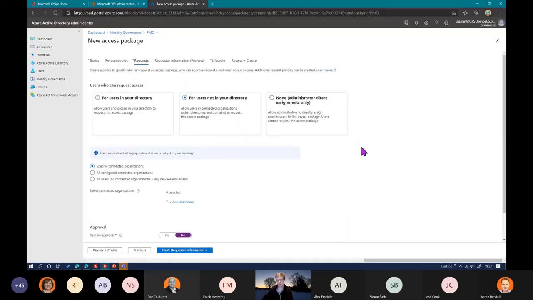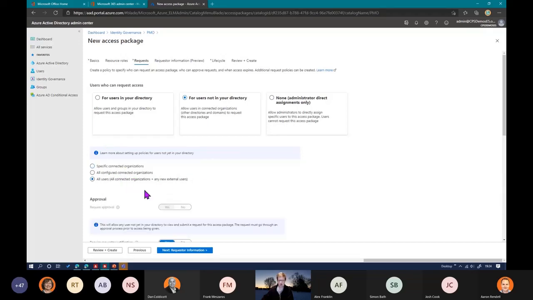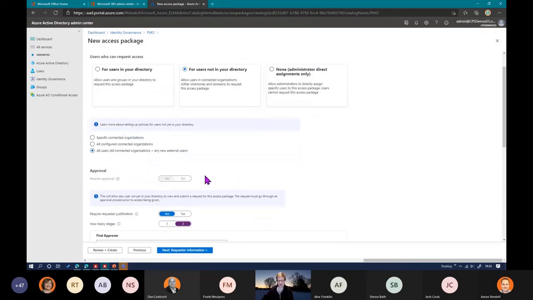If I say users not in my directory, then I can actually start to control who. So specific connected organizations. Within this, I can manage a connected organization, put their domain in, and that will basically restrict who this gets published to. Users in that organization can then see what we have published here. So I can configure connected organizations, or I can just say all. So that could be any organization or any new external users.